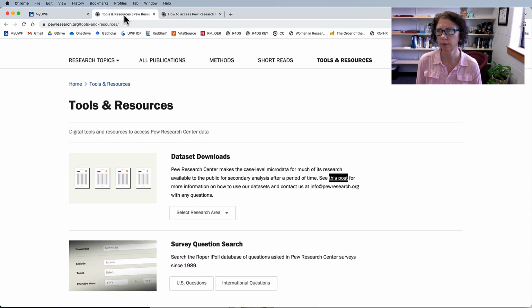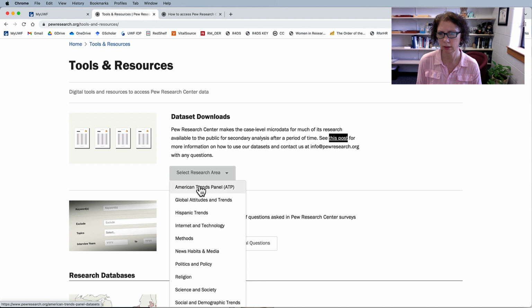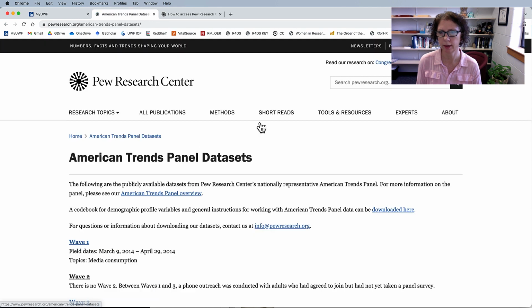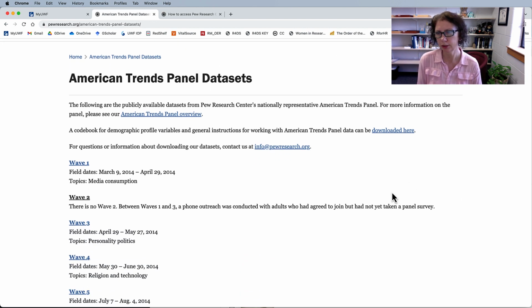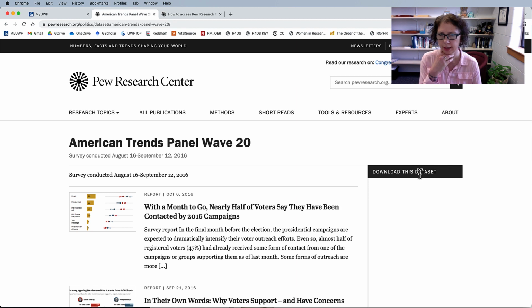So I'm going to go back to Tools and Resources and select Research Area. And I'll go to this American Trends Panel, since it says that's the one that has most of the publicly available data. And I already know that I'm interested in police, so I'm just going to search this page for police. And we have in 2016, wave 20, where there's some police questions. Okay, let me work with that. Download this data set.